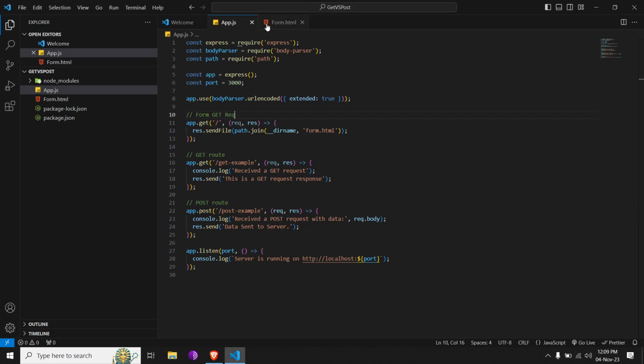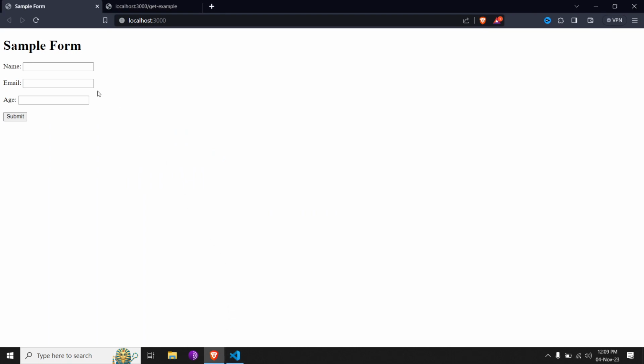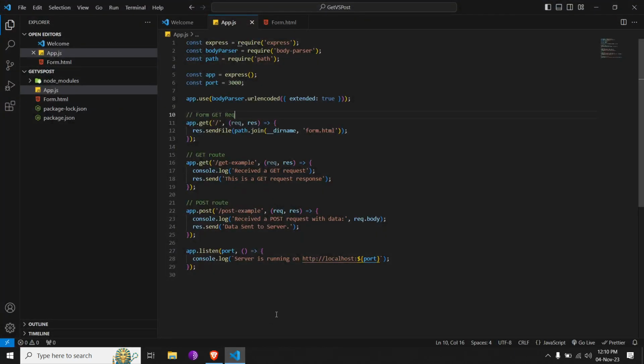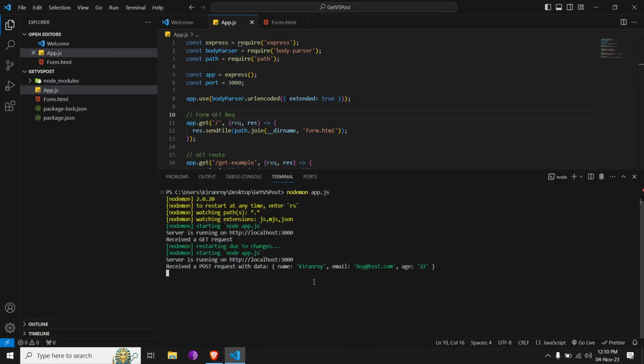Now moving forward, let us fill the form and see how the data is generated or displayed. I will fill my name, and I will give my email as roy@test.com, and I will give my age as 22, and I will hit submit. Here you can see that it says data is sent to the server and the data is sent over the post route. Let us go and check my server to see if I've received the data. Let me open my terminal. Yes, here I have the data which has been sent.